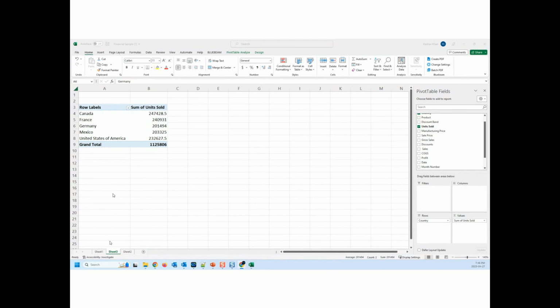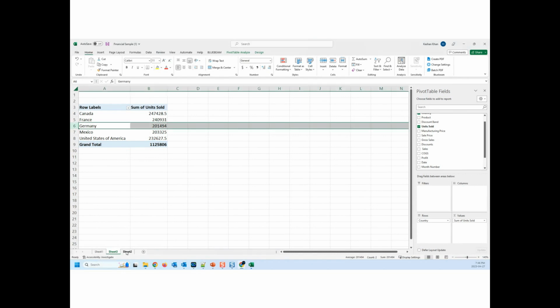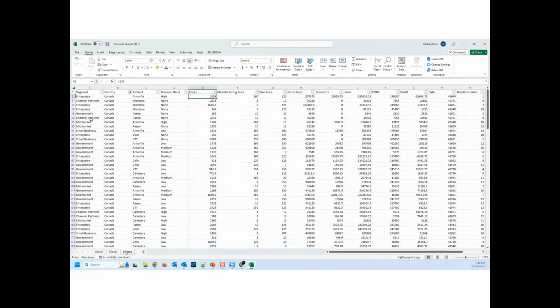So what is a pivot table? Pivot table means your data is coming in different columns: segments, countries, products, discount brands, units sold. I'm just sticking with the actual name. So your data is coming from different sources. All these are distinct values, right?